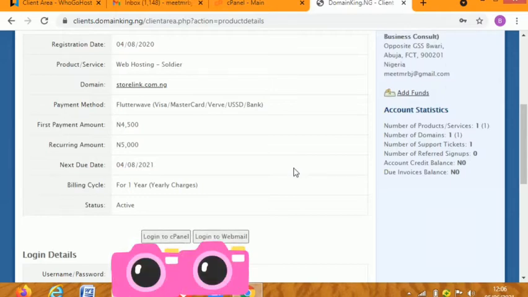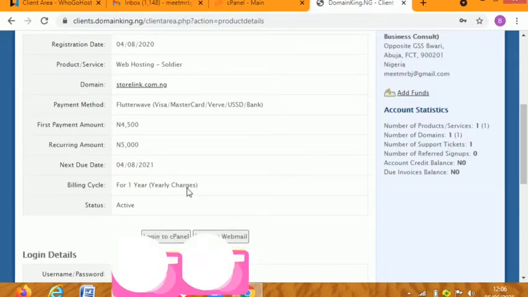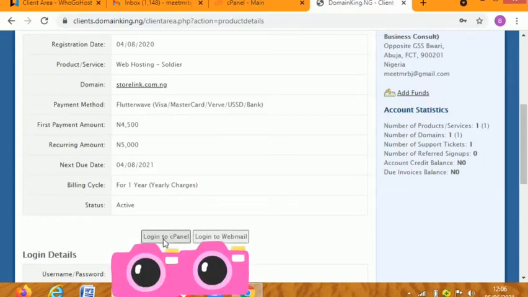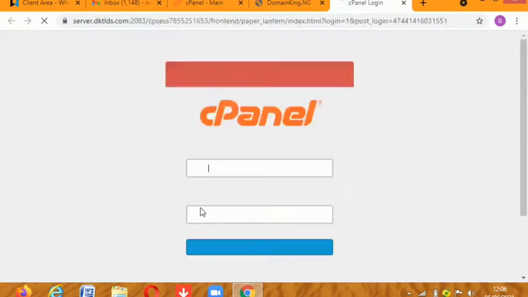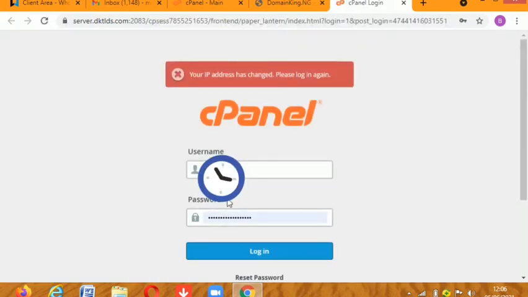So you can go down there, and then from there you can click on login to cPanel. If you click on login to cPanel from here, it will automatically log you into cPanel. Although this is one of the nonsense that I don't like with their company. It keeps on telling you your IP has changed and all of that.